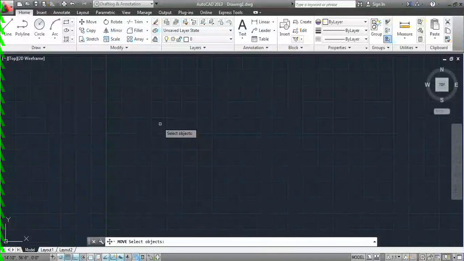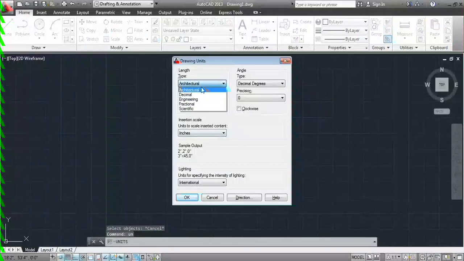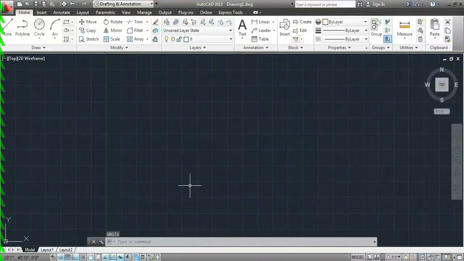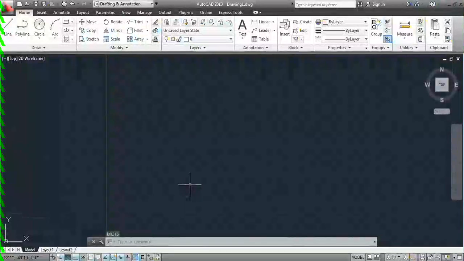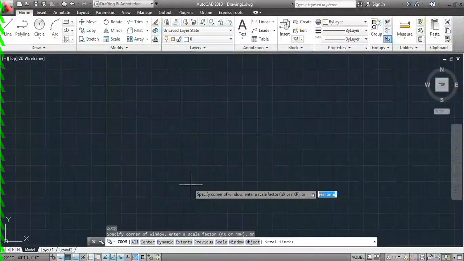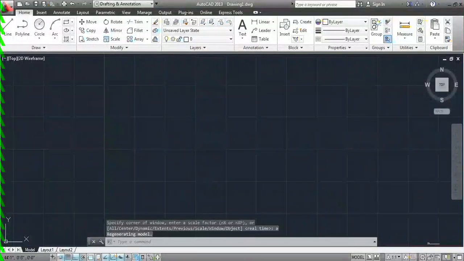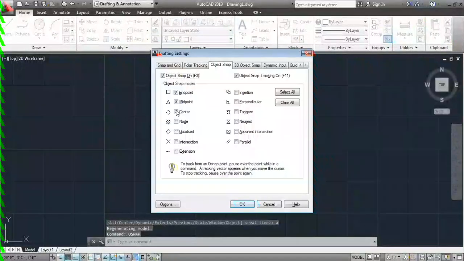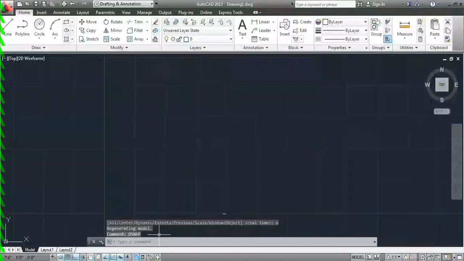Moving on, let me prepare my workspace by specifying the units. For example, I'm taking architecture, which is already over there, 0 feet 0 inches, and again inches. As I told you, AutoCAD is dimensionless, so we go with zoom, enter, A, enter. I also told you about O snap, which is very important. Here endpoint, midpoint, and center are important to specify, and they are already open here. So snap mode is on, and ortho is on right now.